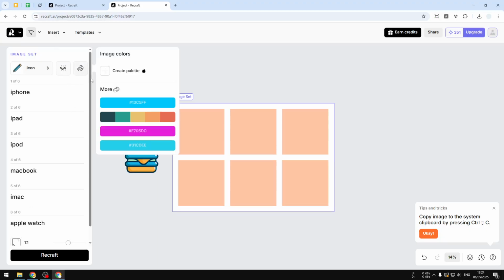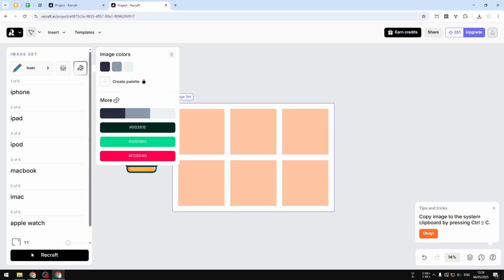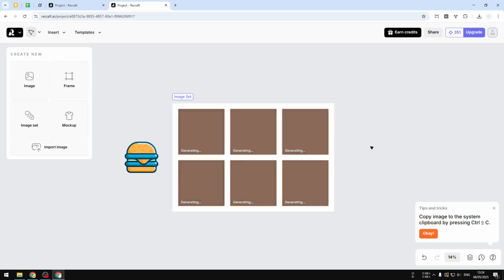Now I'm going to select the color first. Let me see if there's any color that looks appropriate for these icons. Usually maybe black and white, some sort of monochrome color. Okay, this one looks great. Now let's click Recraft and just wait for Recraft to generate all the pictures.